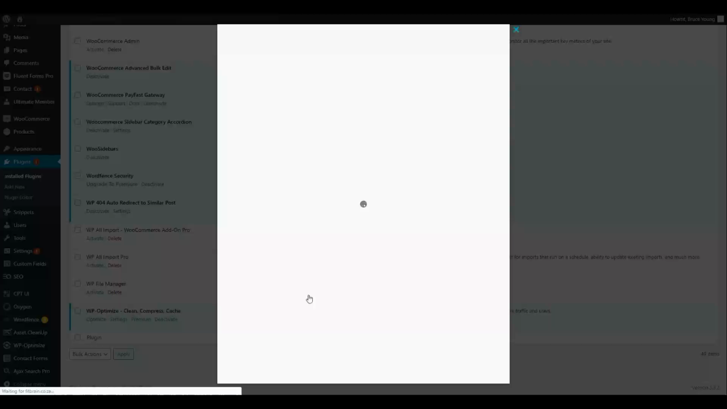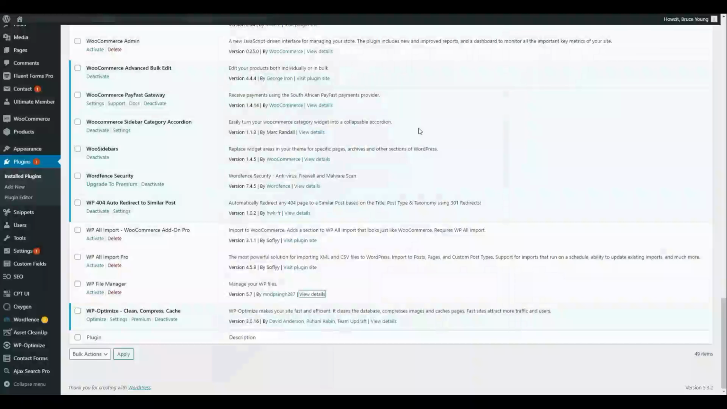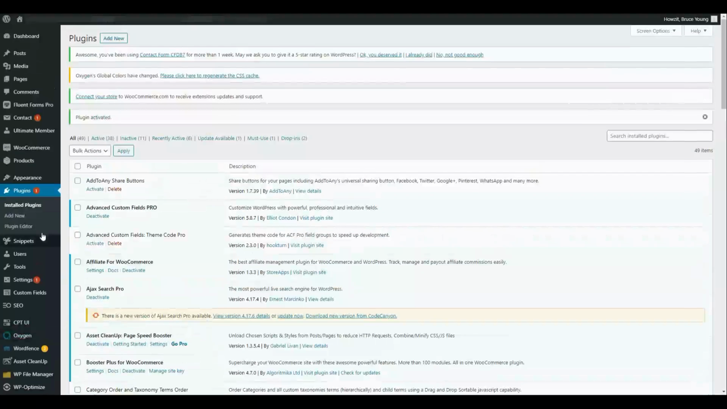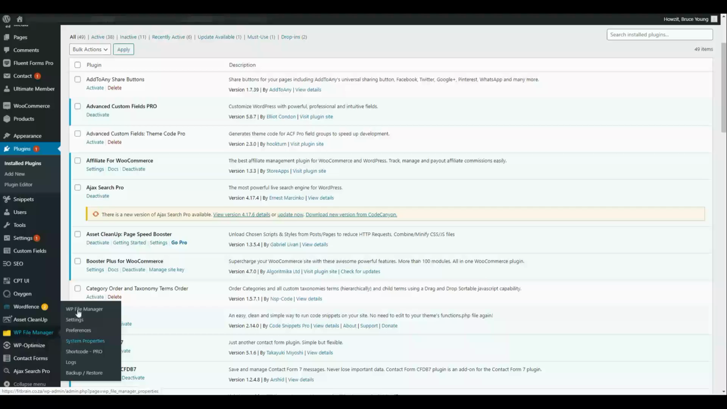So WP File Manager will give you access to the files on your server. When done, remember to disable or delete it if you don't want anybody else to have that access. So the first thing then is to activate the plugin. Plugin active, we look down the left-hand side of our screen till we get to WP File Manager. Select WP File Manager.